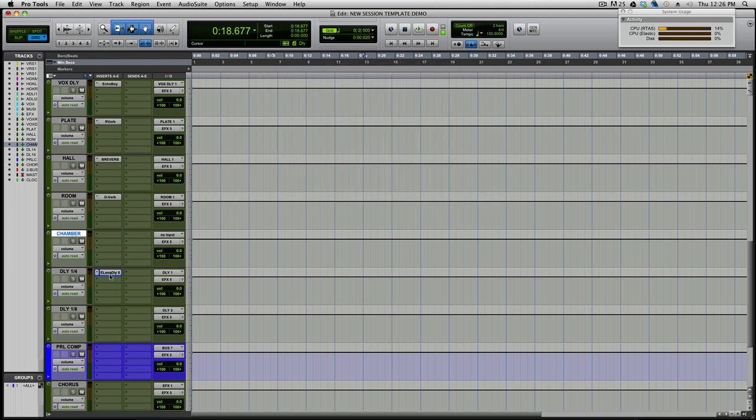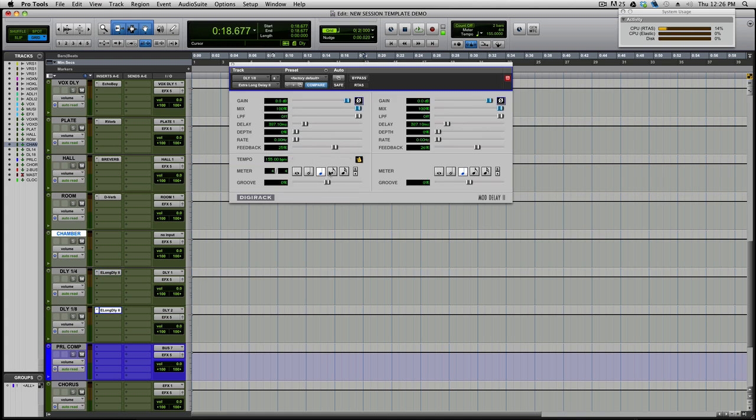Since we're going to use the same delay on the eighth note, we're just changing the value. You can go ahead and hold down Option, drag that onto your eighth note delay track, bring it up, and then just change the note value. So there. Now you can go ahead and close out.